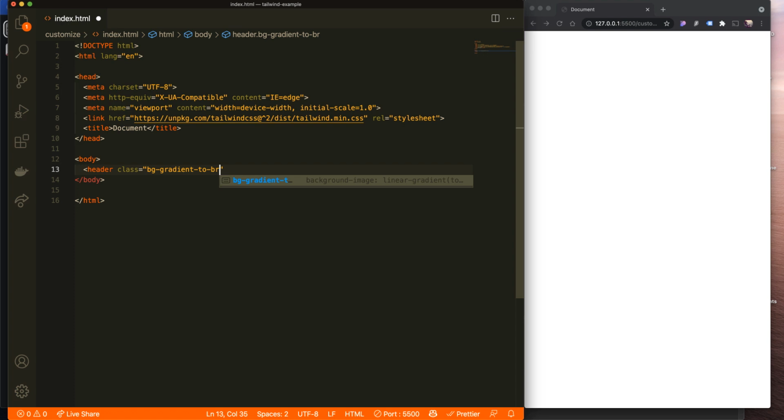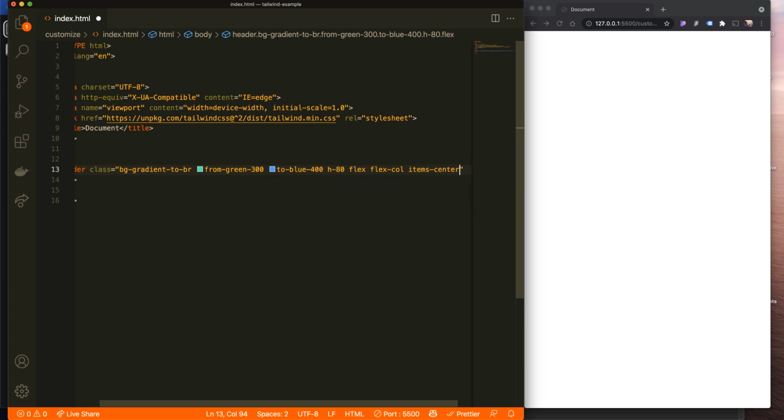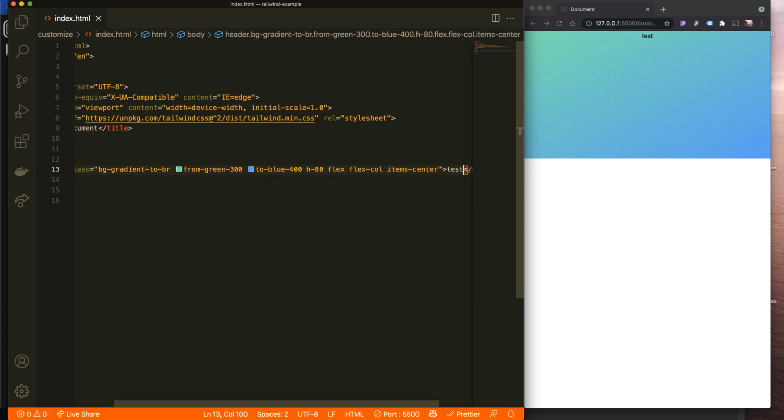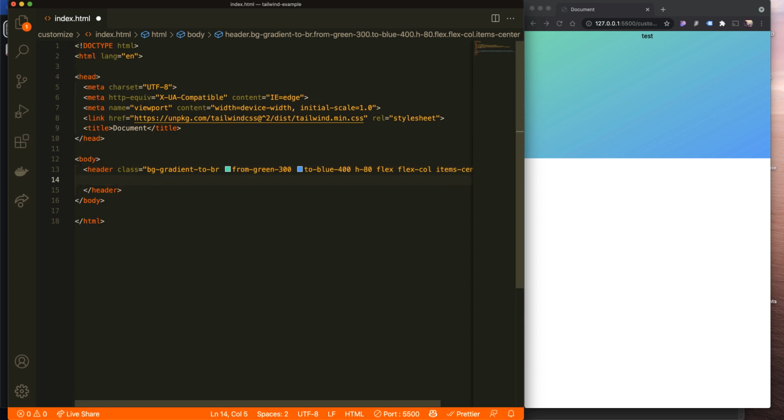So this is going to be a gradient from the top left to the bottom right. There we go, we've got that nice gradient header that's 80 height, and I added flex columns so I can stack some things top to bottom. Let's add maybe a logo, a menu, and a user menu in here.